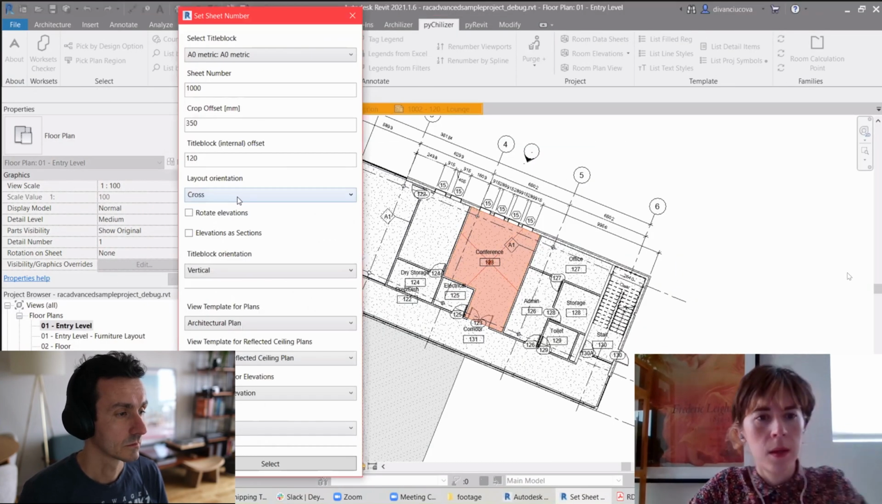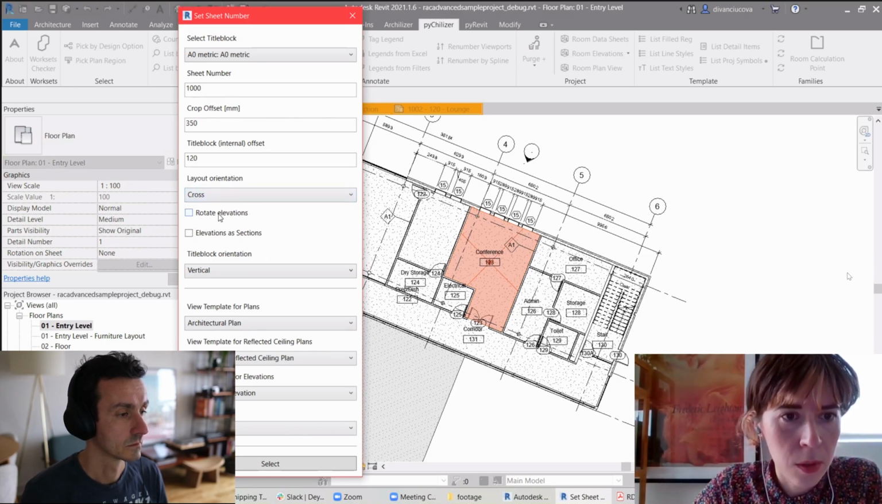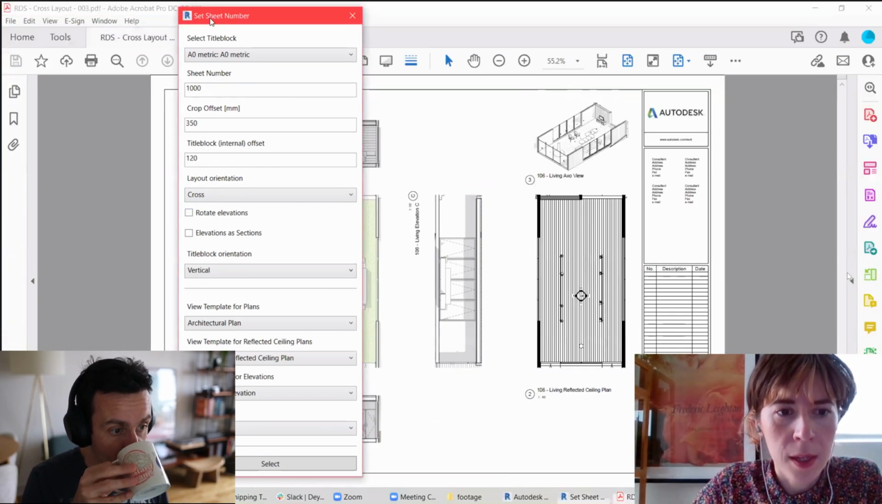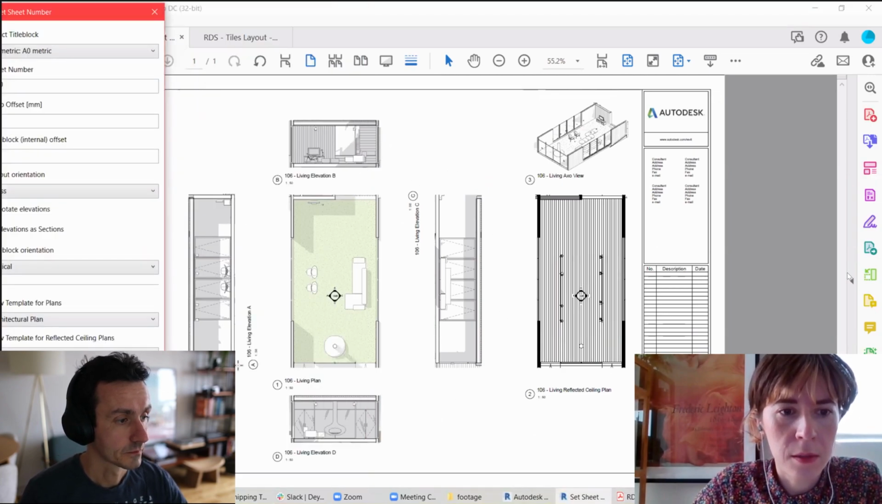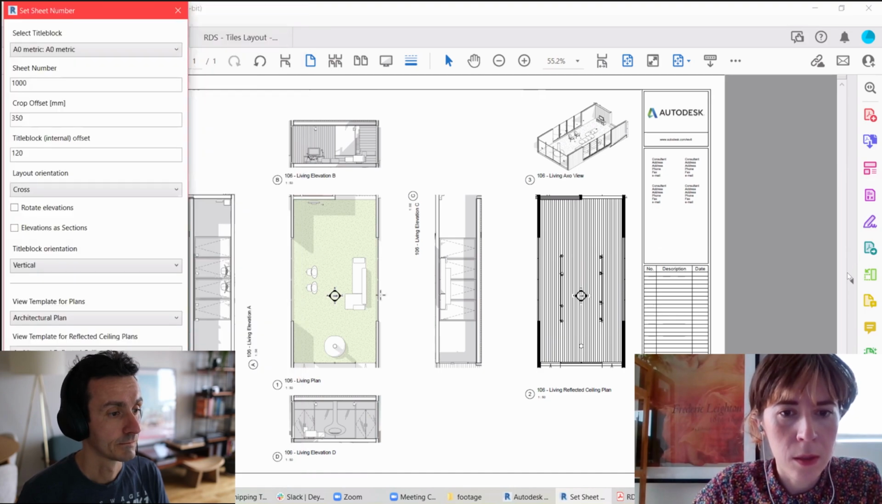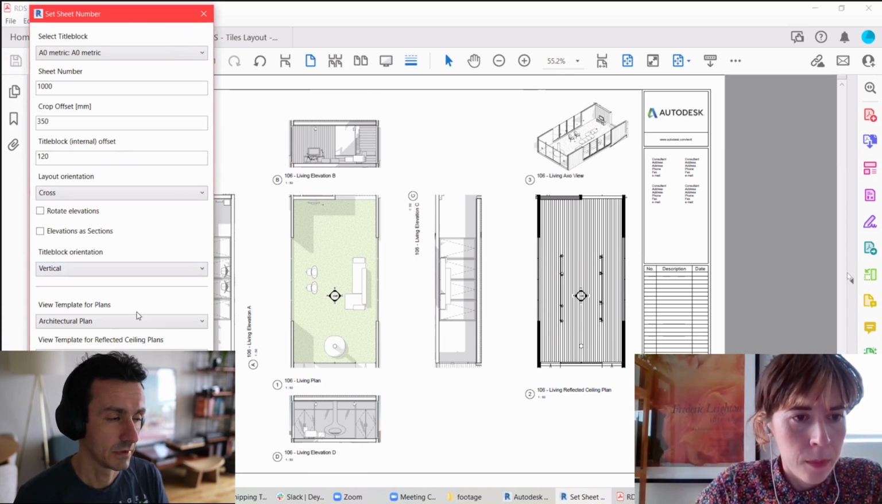Let's do another. Here, if you choose the cross layout orientation, you have the possibility of rotating your elevations. This would look something like this. So if you want your side elevations to be rotated 90 degrees to coincide with the edges of the room, you can choose to do that. You can also tick elevations and sections to choose your elevations to be created using the section tool. Yep, a section rather than elevations. Yeah. That's really it on this part.